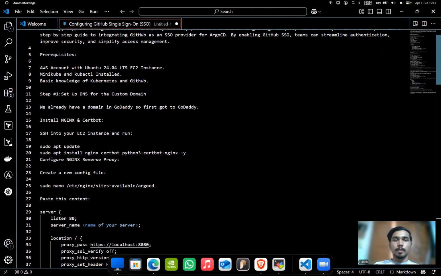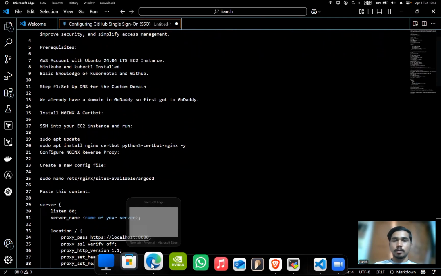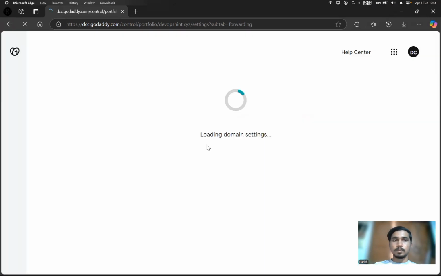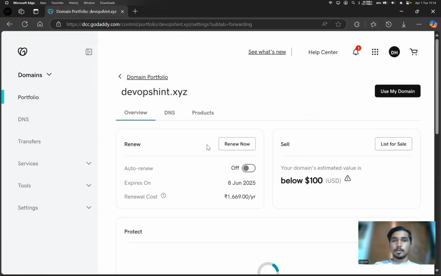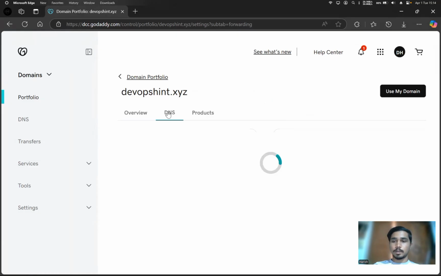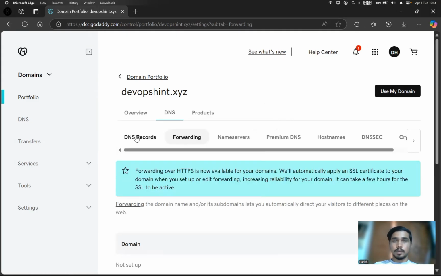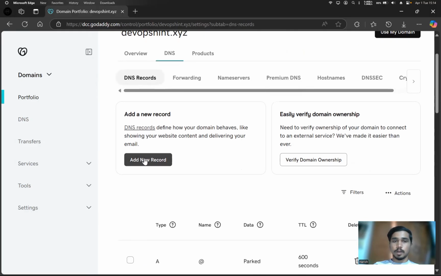So in step one, we have to set up a custom DNS name. Here we are using GoDaddy for that. So I'll go for that. Here we have to go for DNS and then go to the DNS records. Here we have to click on add new record.